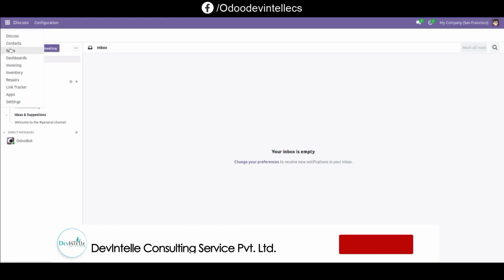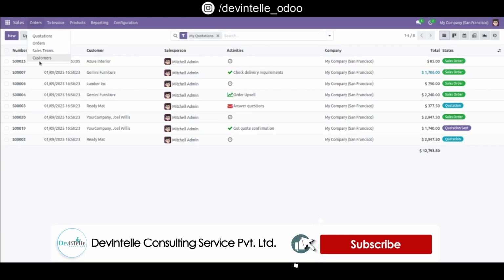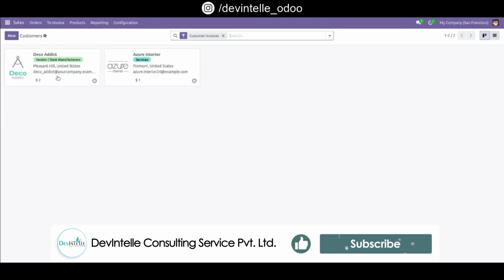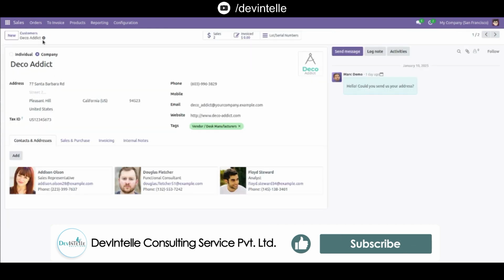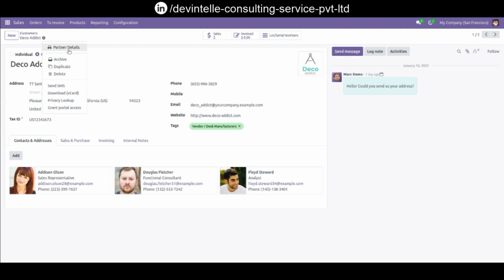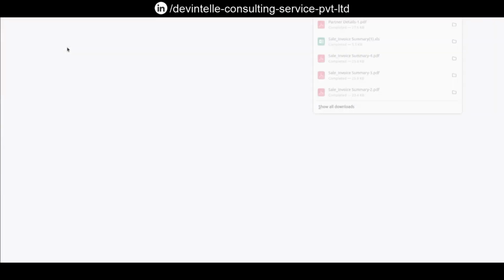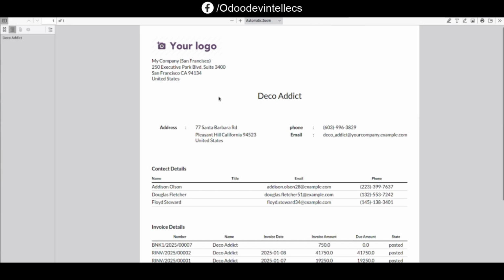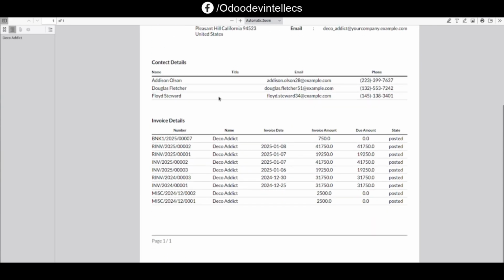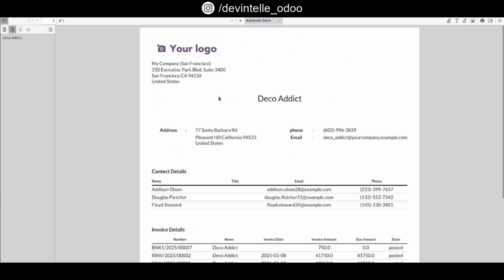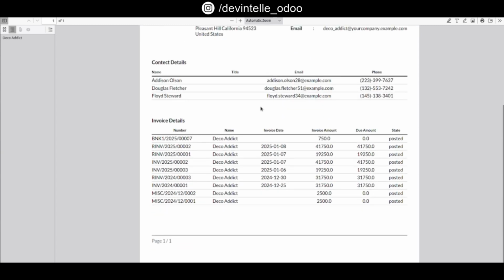First go to Sales, Customers, go to any one and see here this icon. Click on it and you can easily see here this menu for print report. Click on Partner Details and you can easily see here the printed PDF report of Deco ID with all details.